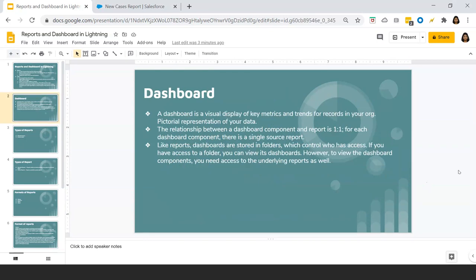Let's discuss what is a dashboard. A dashboard is a visual display of key metrics and trends for records in our organization. It is a pictorial representation of your data. The relationship between a dashboard component and a report is 1:1. That is, for each dashboard component, there is a single source report. We'll discuss this when we go into our demo about the dashboards.